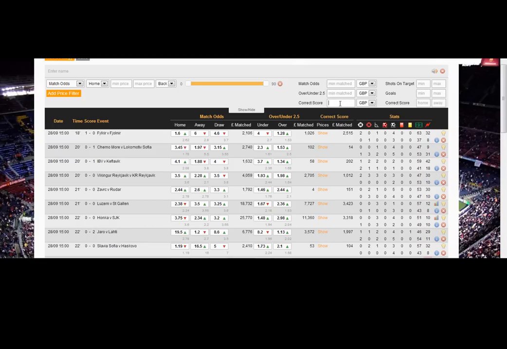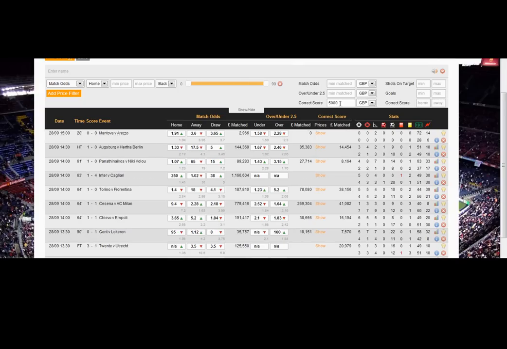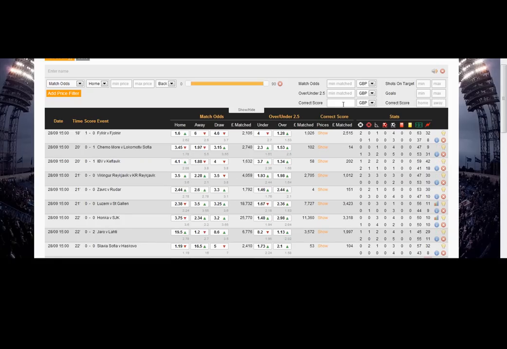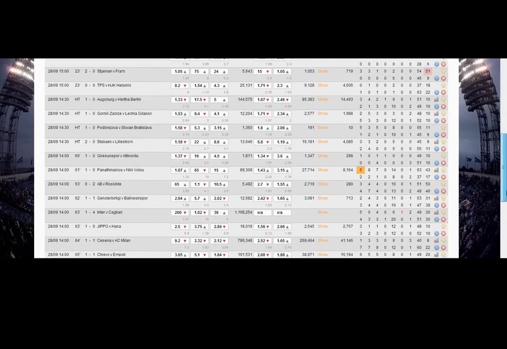If you want to search by liquidity, you can do that. Say you want a minimum amount on the correct score, you just enter that, hit the enter button, and there we go. It'll only show games with a minimum of that amount of liquidity. Same for the match odds, same for the over under 2.5 goals. So let me draw a little bit of breath there.